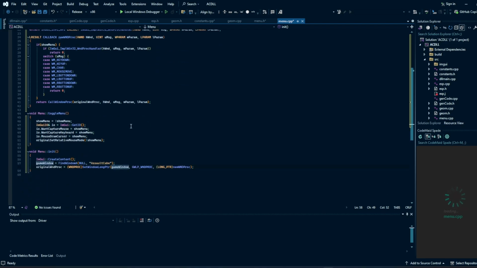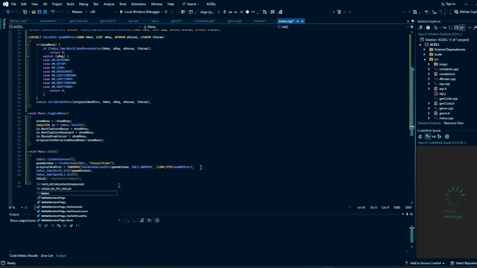When we want to unhook, we're going to use this, but instead we're going to set it to the original WndProc to restore the original input-output function. Then we're going to initialize Windows 32. We're going to initialize OpenGL. I'm going to set the style to dark colors because it looks nicer in my opinion, but it's up to you. We're going to get the IO again. IMGUI IO. Reference to IO equals get IO.